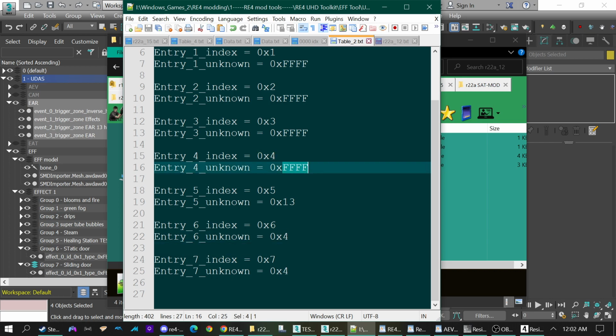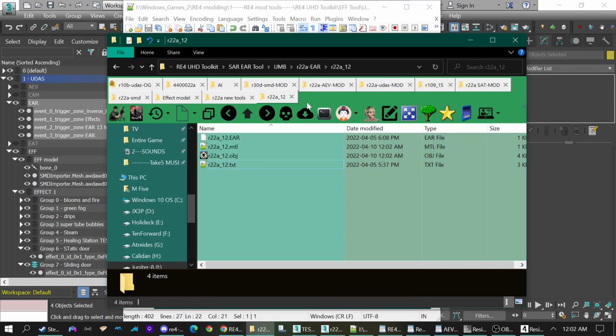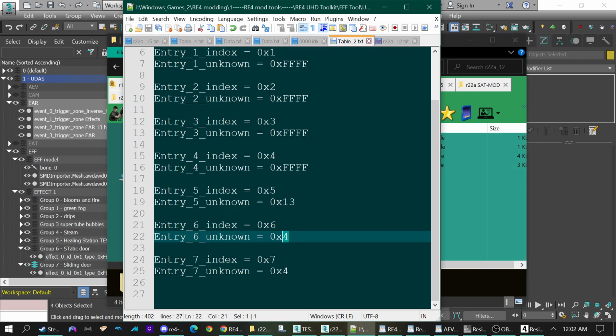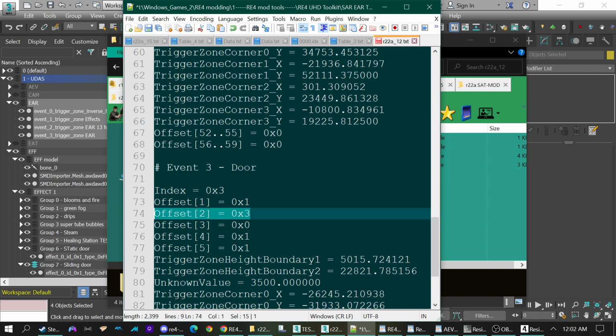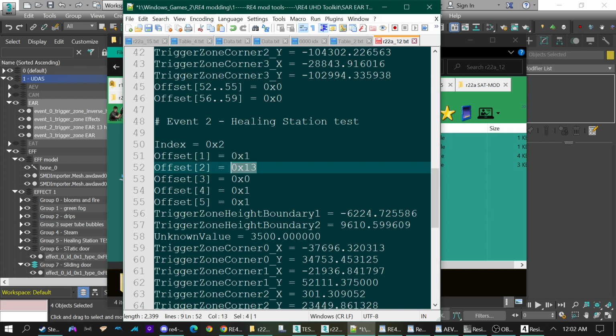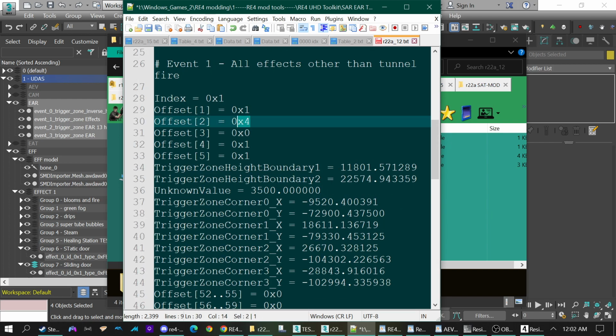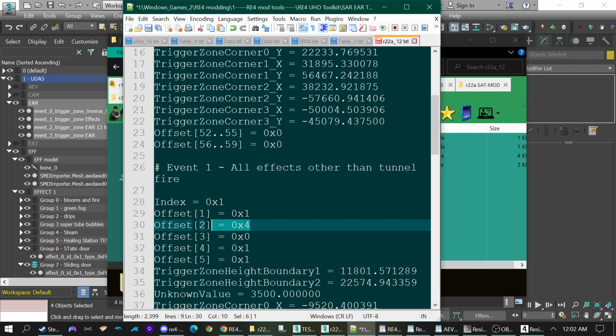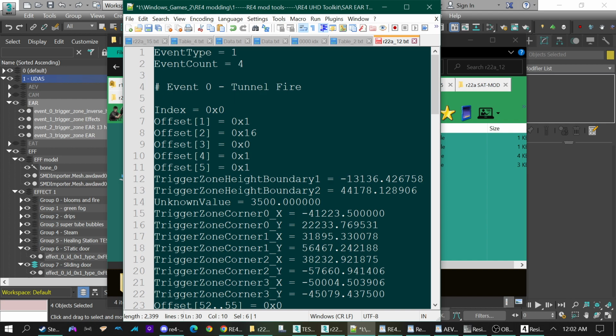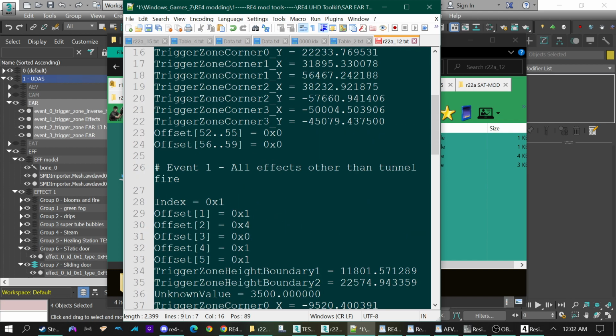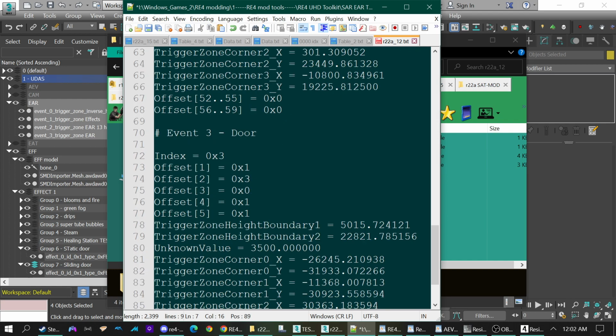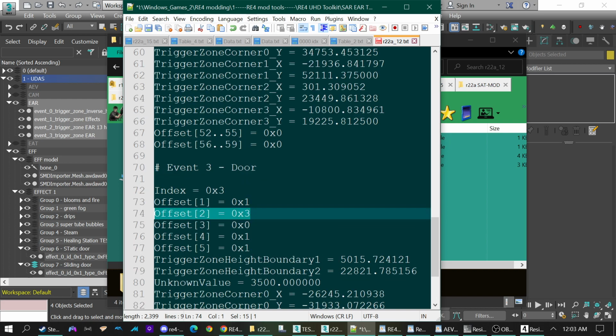FFF means I can see it everywhere. 4 means that I can only see it in these ear entries that have number 4. This one has 4 already, so I'm going to use a different one. I think I'll use 4, 13, 3. Okay, let's use 3. We'll just keep it on 3 here.